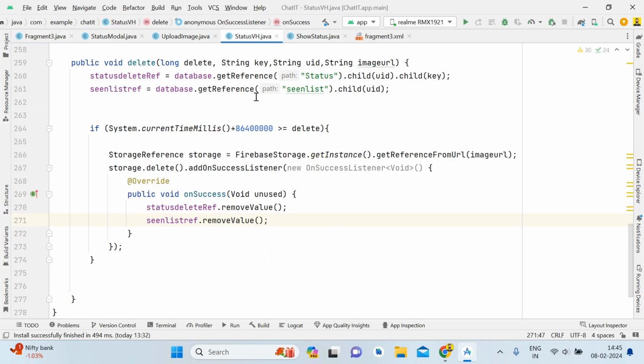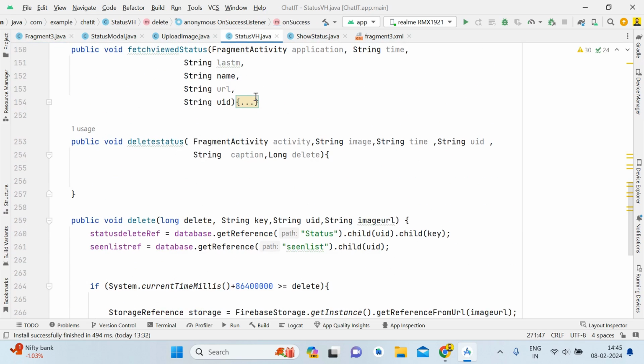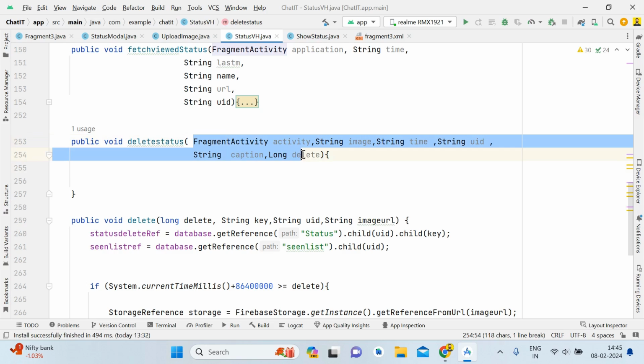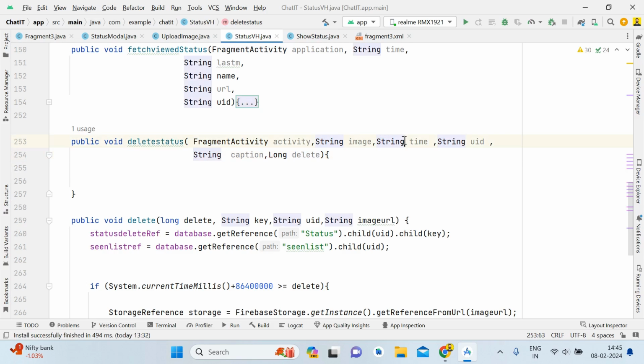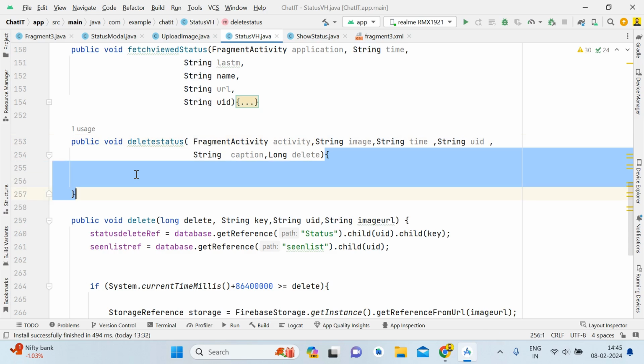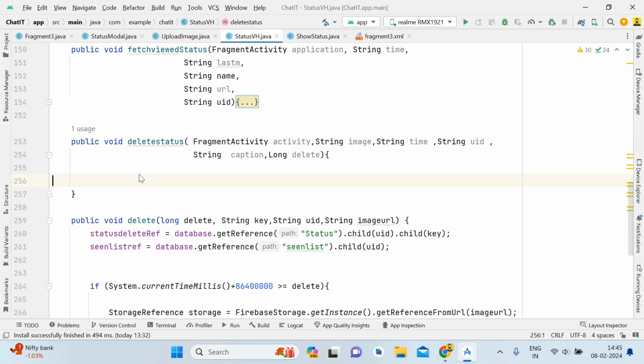So I will show you the status VH code also. Very first of all, you have to create a method which is public void deleteStatus in this StatusVH class, and then you have to pass these parameters: fragment activity, string image, time, user id, caption, delete, and then leave it. No code between these braces.